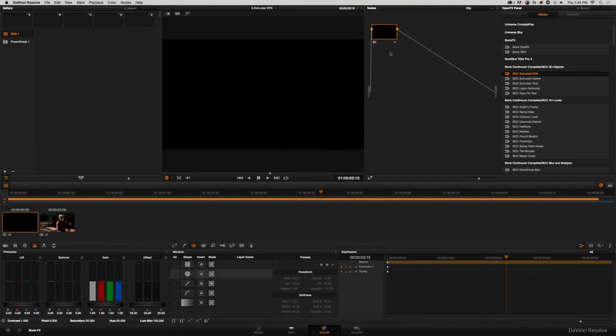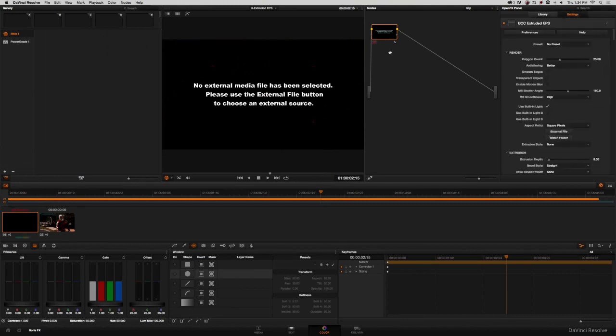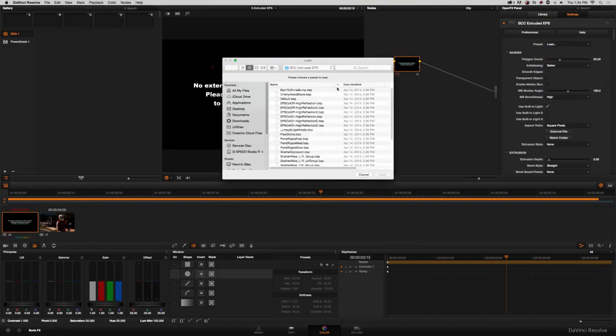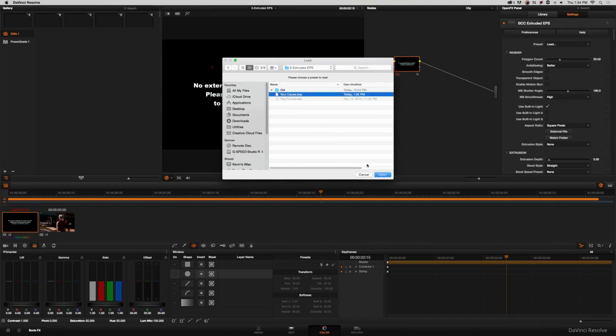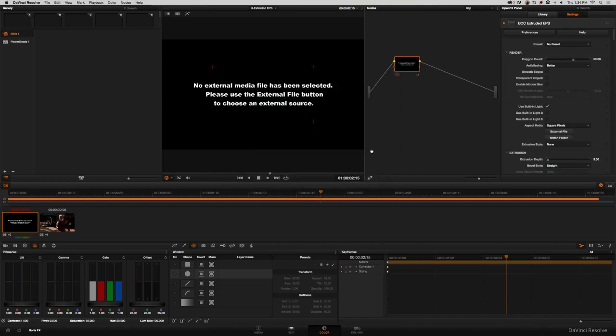Okay. Of course, I'm going to be prompted with the exact same window. There we go. And what I'm going to do is load the preset. Okay. Back to the desktop, back to extruded EPS, back to your cause. Again, this is a static preset. Okay. Now, of course, it's not going to do anything because I haven't told it what the source is.